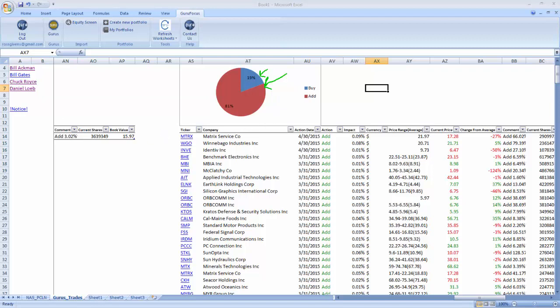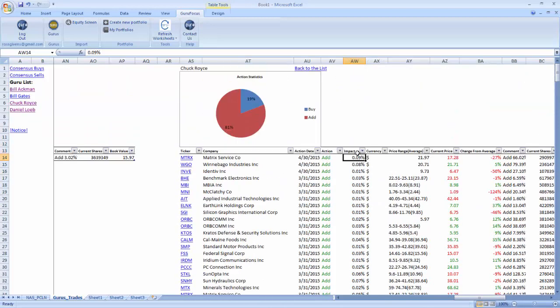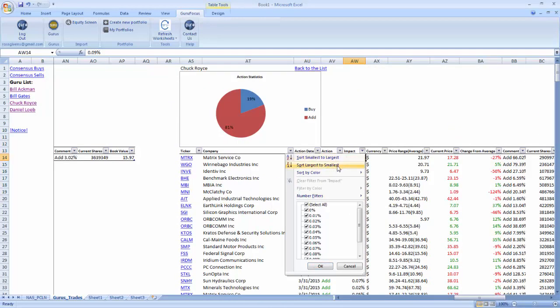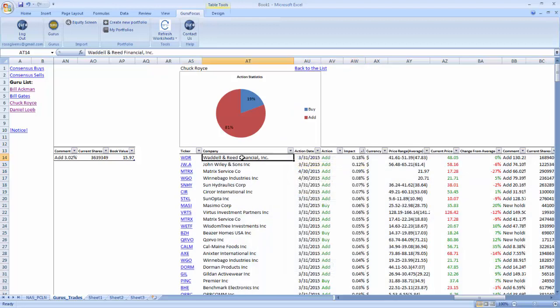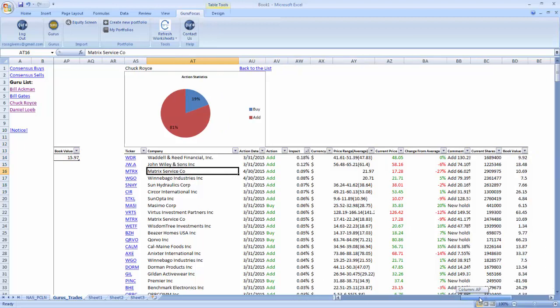Let me scroll down here a little bit. Notice the impacts to this portfolio are very, very small percentages. I mean, less than 1/10% for the majority of these. Now we can obviously filter by impact and see the biggest additions he made, being Waddell and Reed, John Wiley, Matrix, etc. down the road. Current price, change from average.